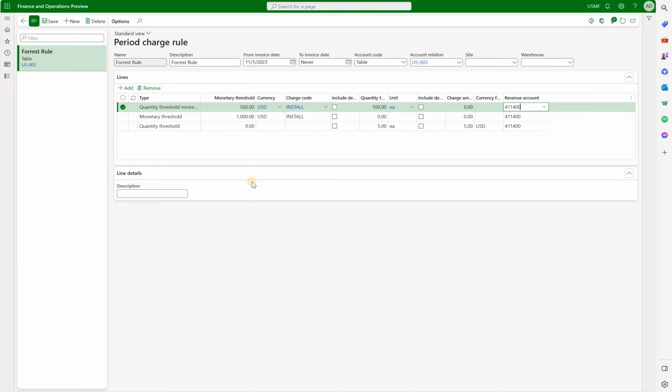In our case, the quantity threshold of 100 eaches will not be met. Hence, the system will then calculate the total amount charged on that install fee, and that will be 100. And then it's going to realize that additional 400 needs to be invoiced in order to meet that monetary threshold of $500. So let's test it.